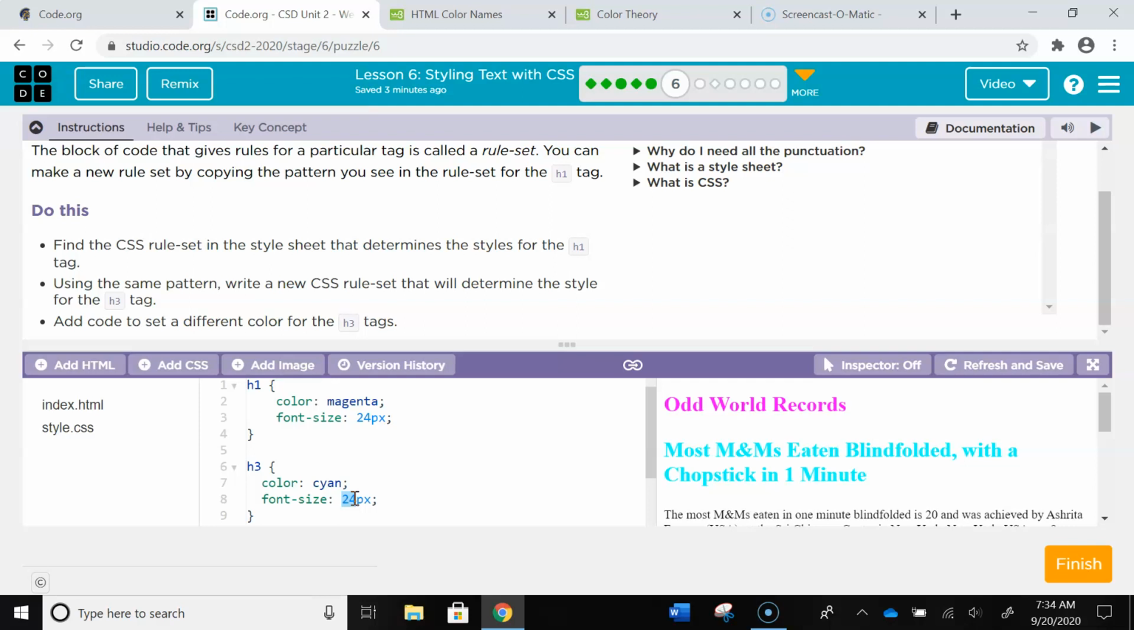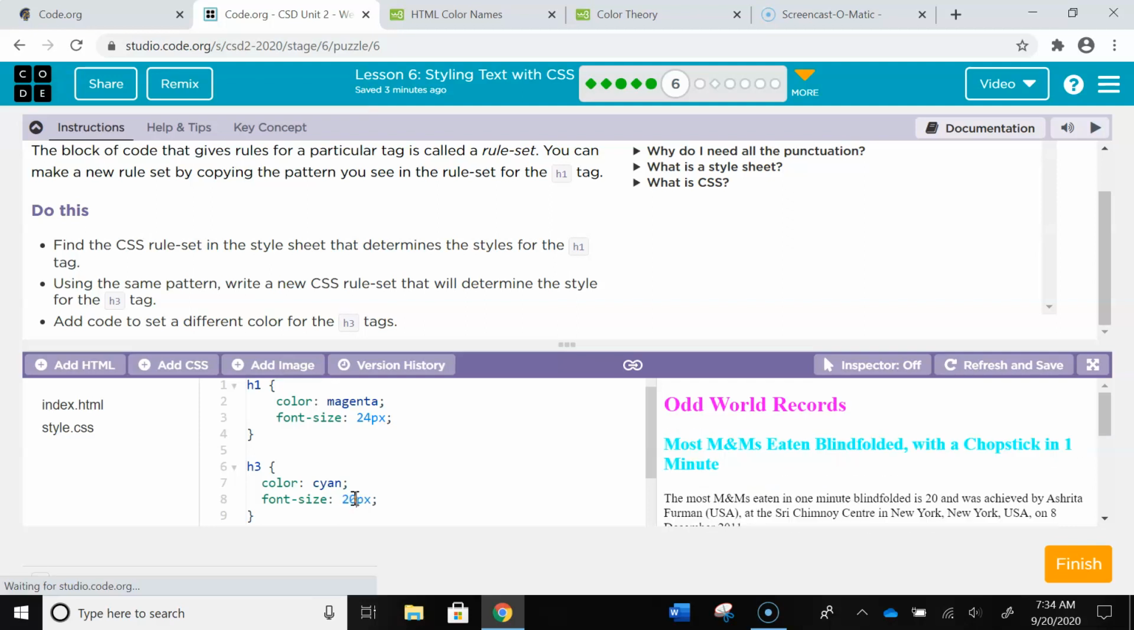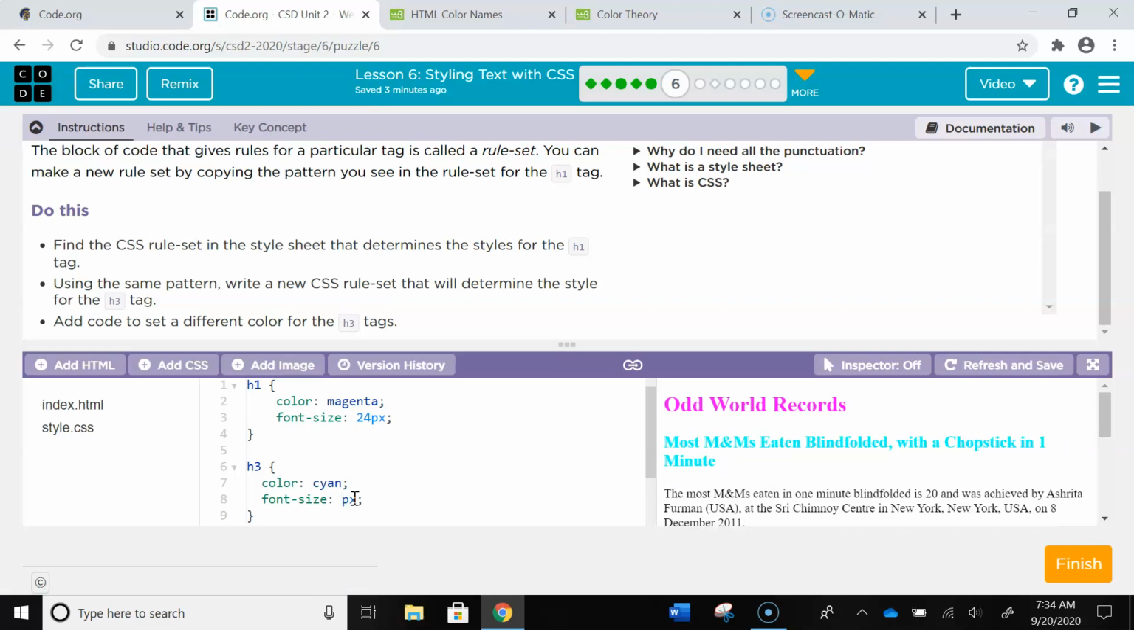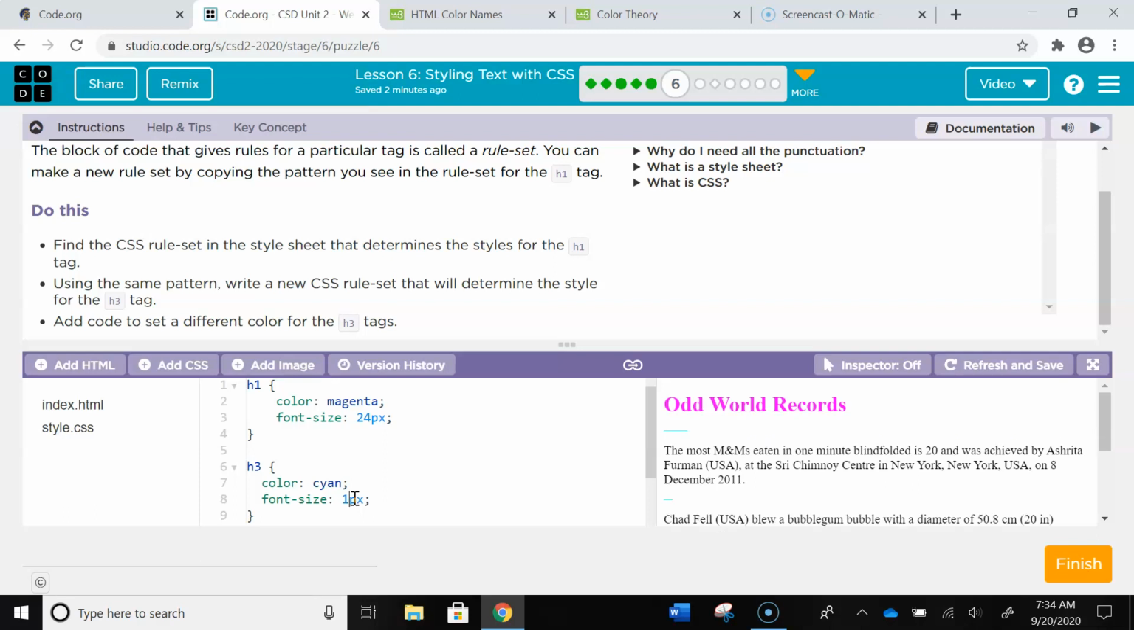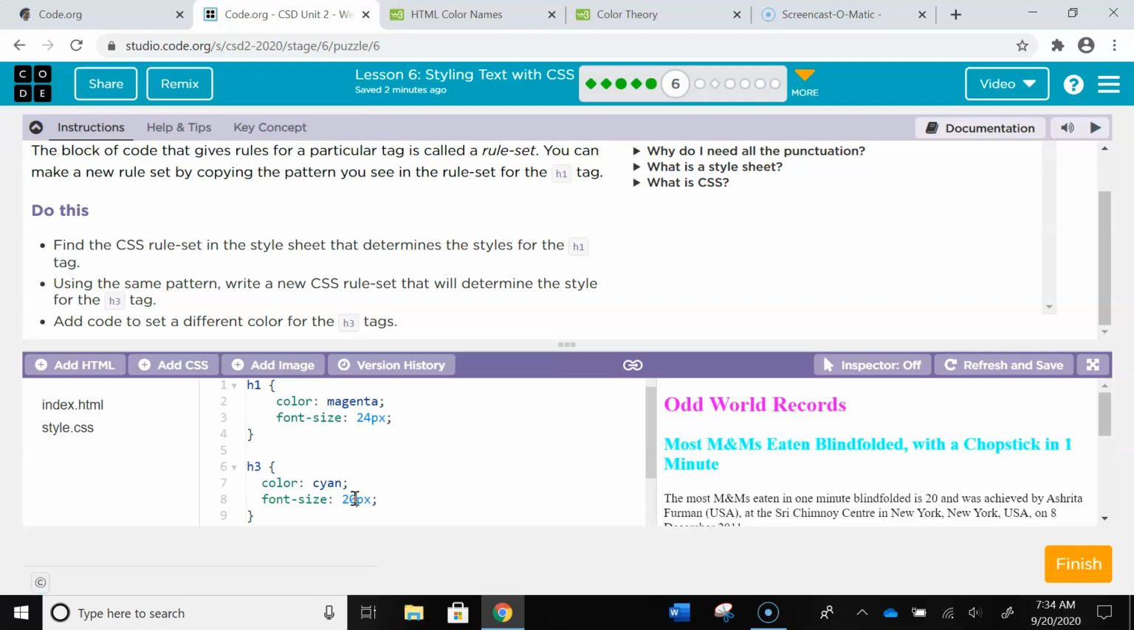So let's change this to just, let's make it 20. As soon as we make it 20, you should see it's a little bit different. Then backspace it off and let's say 18. And then we really see a difference. We'll put it back to 20. So let's leave it at 20.